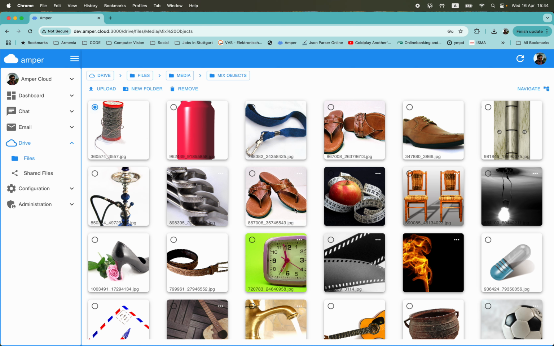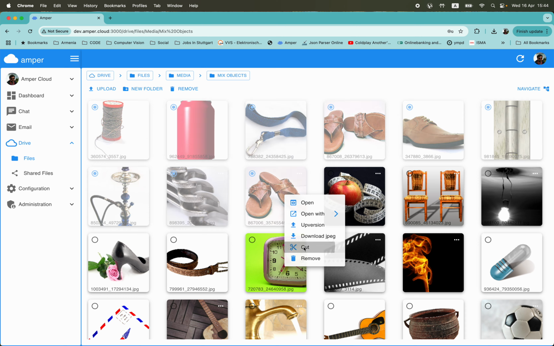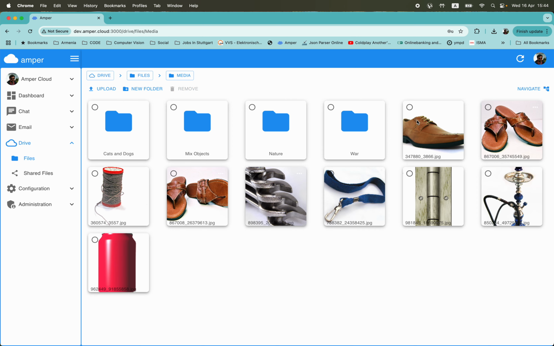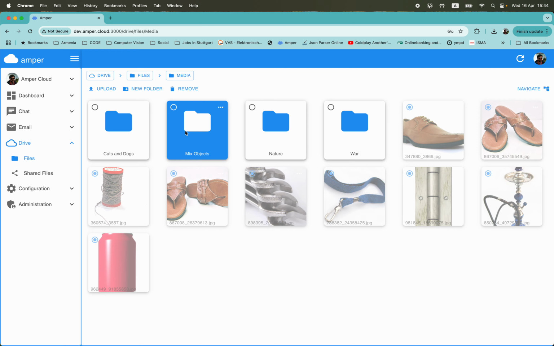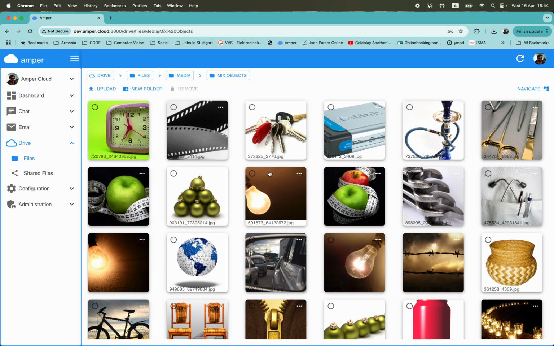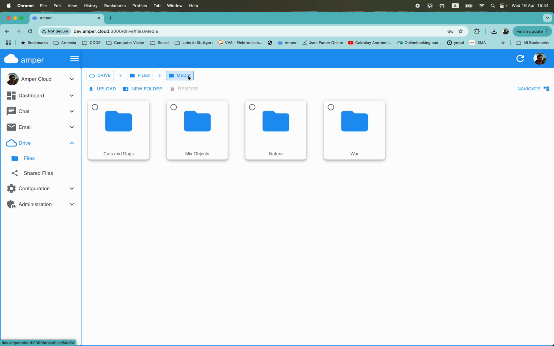And you can select with shift, cut, go here, paste the 9 items here, and then move them back, cut and put them back here nicely. You see how easy it was. This is about pictures, for example.